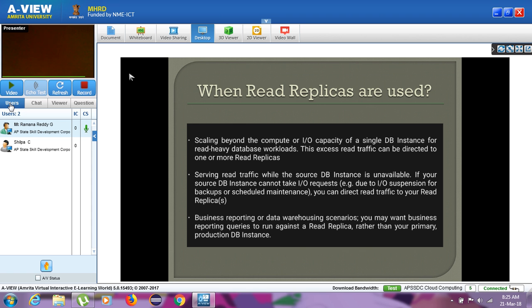Scaling beyond the compute or input/output capacity of a single DB instance for read-heavy database loads: this excess read traffic can be directed to one or more replicas. You understood this. If you are getting heavy database read traffic, you can reroute it to more read replicas. Then, serving read traffic while the source DB instance is unavailable: if the primary DB instance is unavailable, these read replicas can be used for reading your databases.